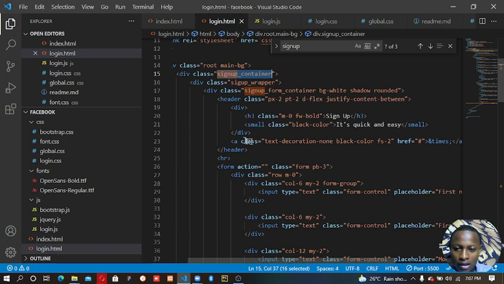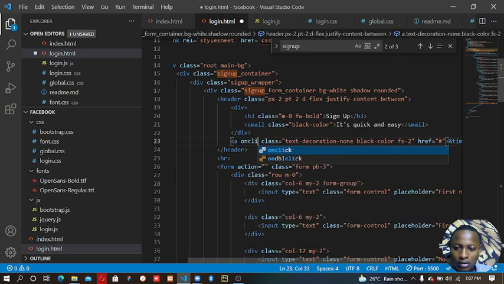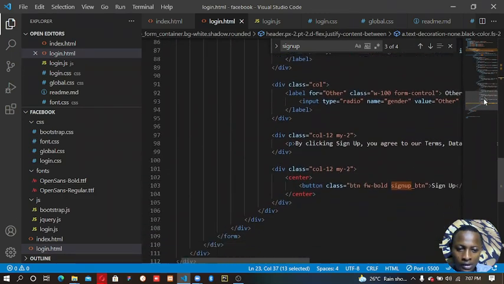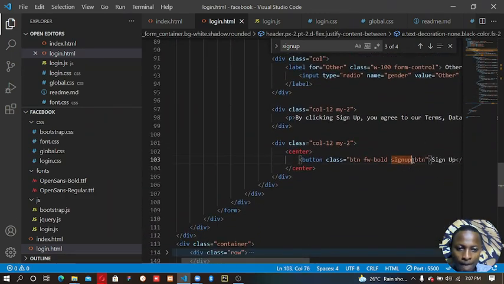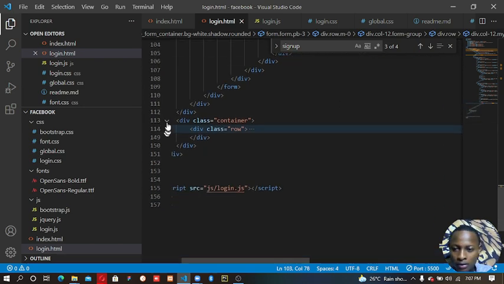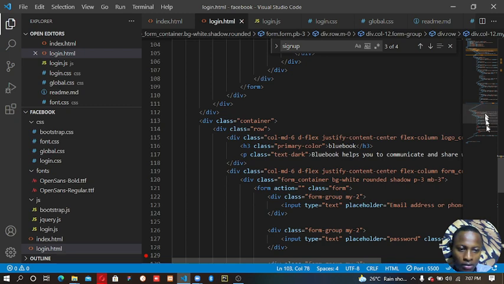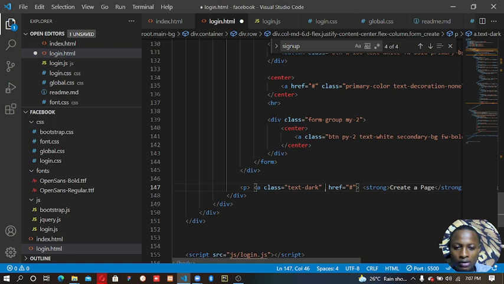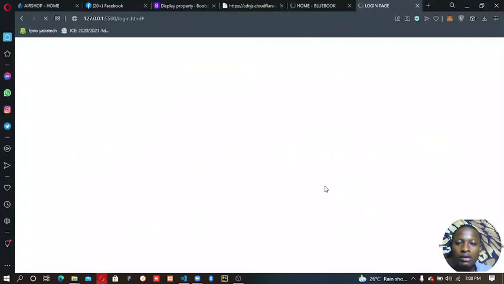So I want to say when I click on this, we want to execute the close sign up function. Then when I click on the create account button right here, by clicking on the create new account, this, I'll click. We want to just say show sign up.